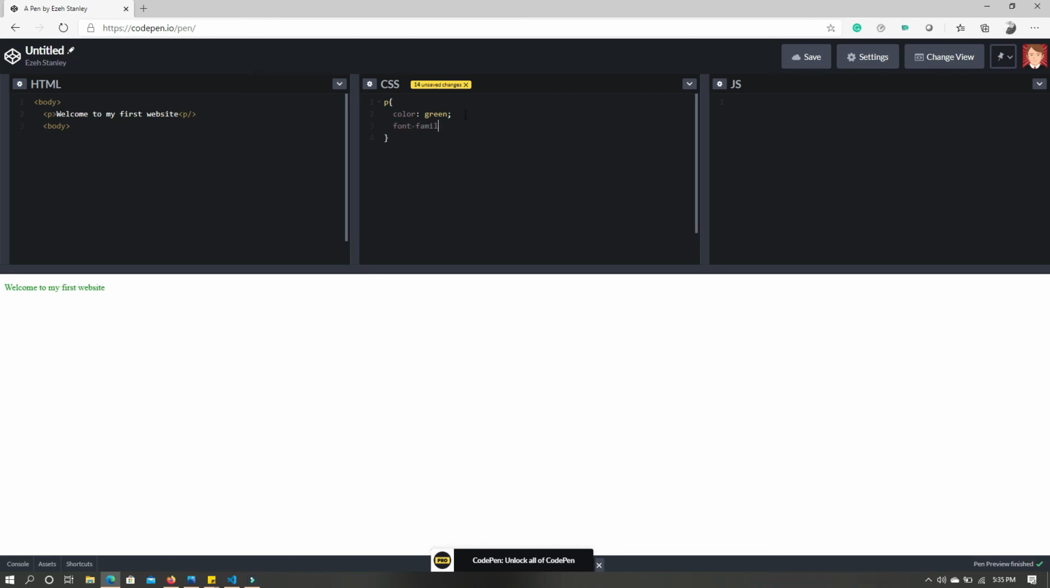You can say font family Segoe UI, or let's just say sans-serif. To change the font, you have font size. There are different ways of specifying the font size. You can say 10 pixels, and that is it. Notice that the size of the font was reduced, so we can increase this to 60 pixels, and it becomes very big.